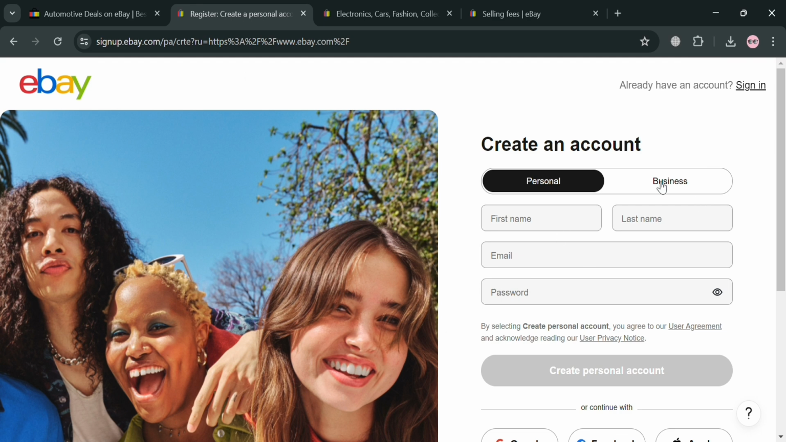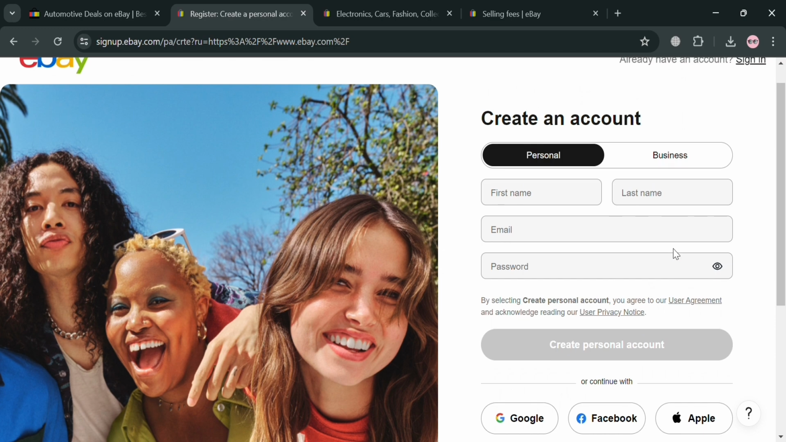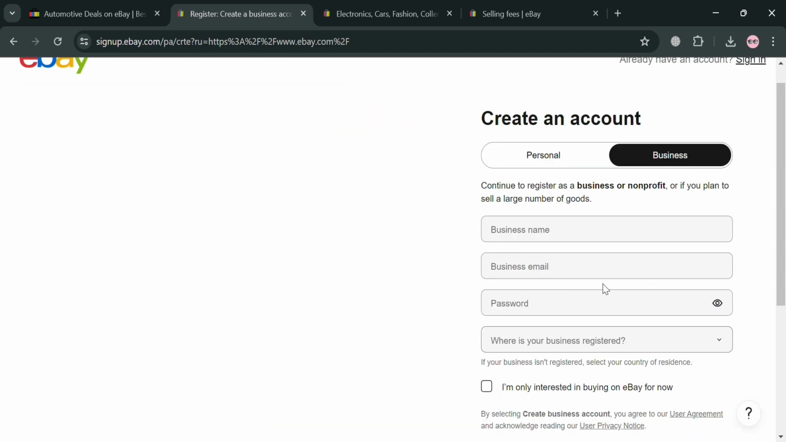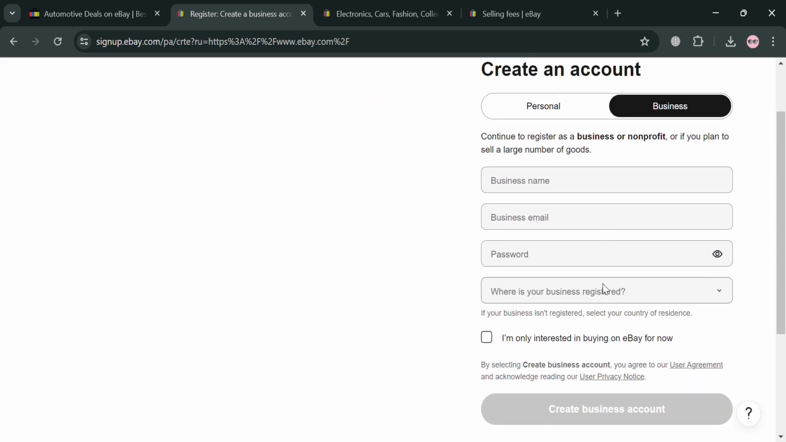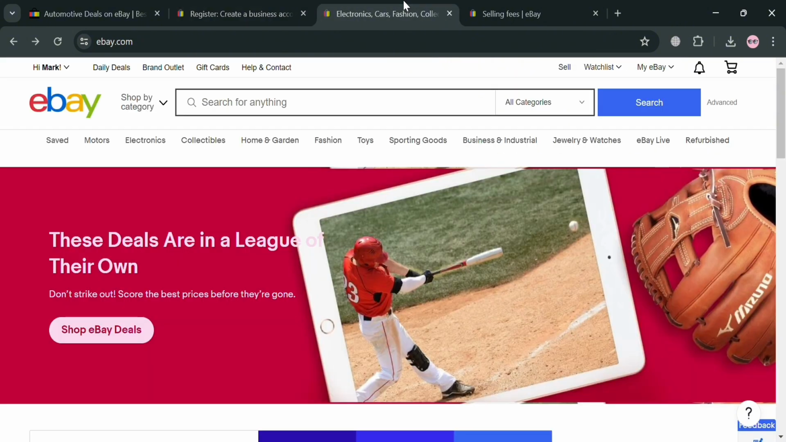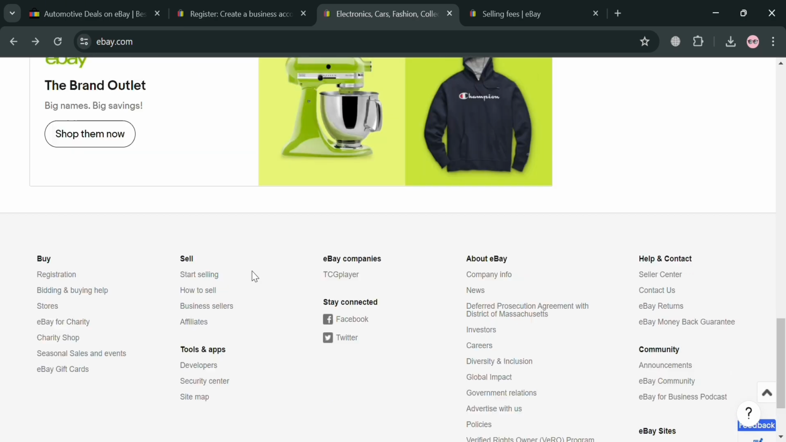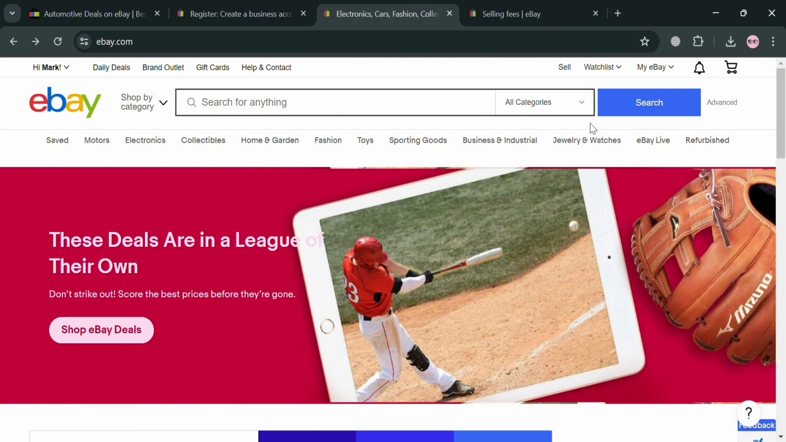In creating a personal account, just enter your first name, last name, email address, create a password, or even continue using your Google account, Facebook, or Apple ID. While in creating a business account, just fill out the business name, email, password, and answer the question, where is your business registered? After successfully creating your account on eBay, you'll be directed to this page, and it will show in the top left corner that your account has now been registered. From here, you can now start shopping and selling on eBay.